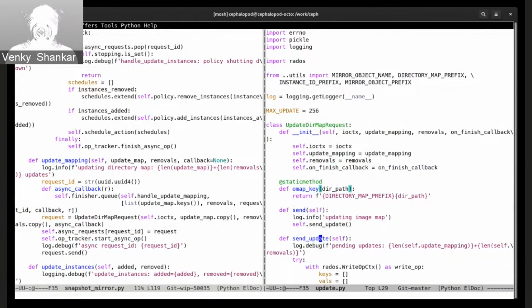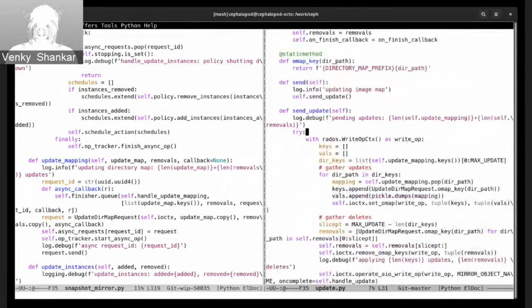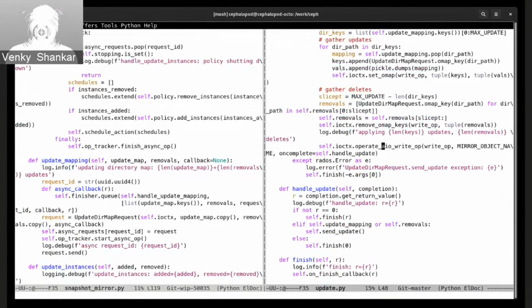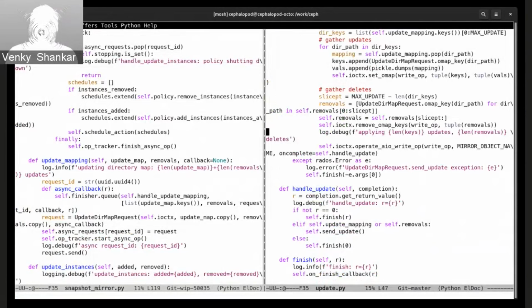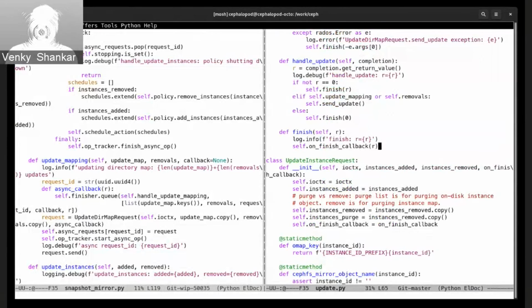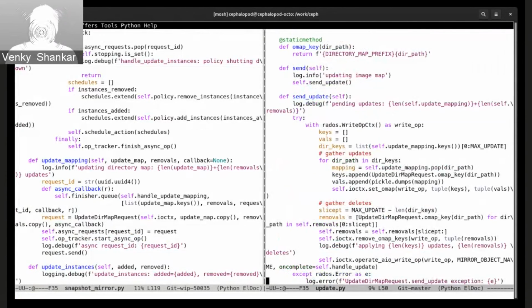If you see, it's a mini state machine again. You slice it, so you gather updates and gather deletes. Again, it uses the AIO Rados API to do OMAP updates. Once that's done, this call is done. You call handle update. Handle update again calls into send update, which processes the next 256 updates. If nothing is there, you're done. You call finish. Finish calls the onFinish callback, which is nothing but the async callback we provide here.